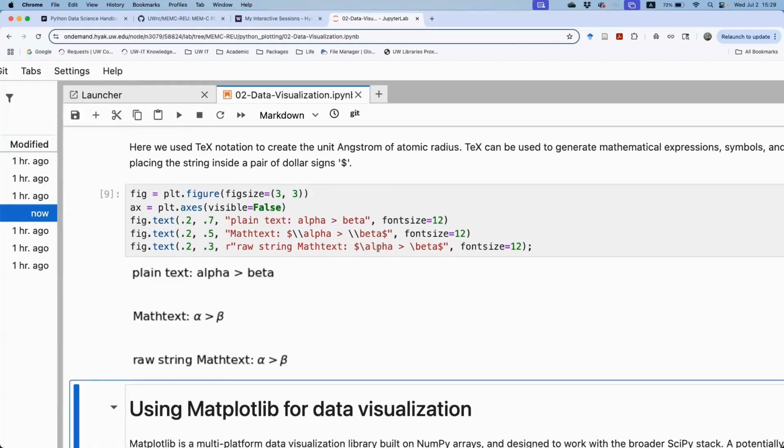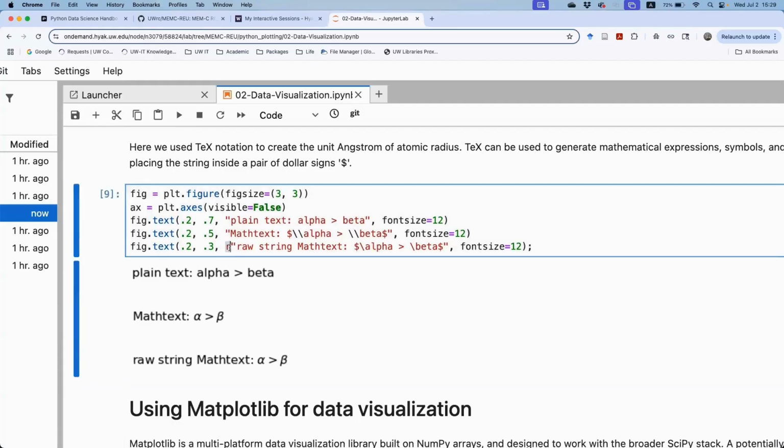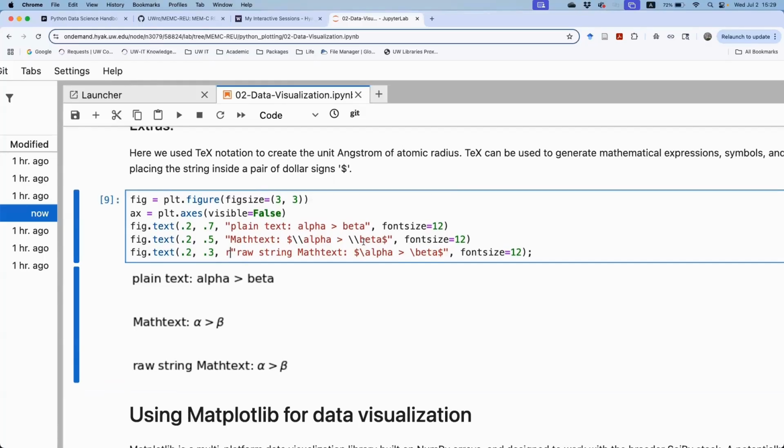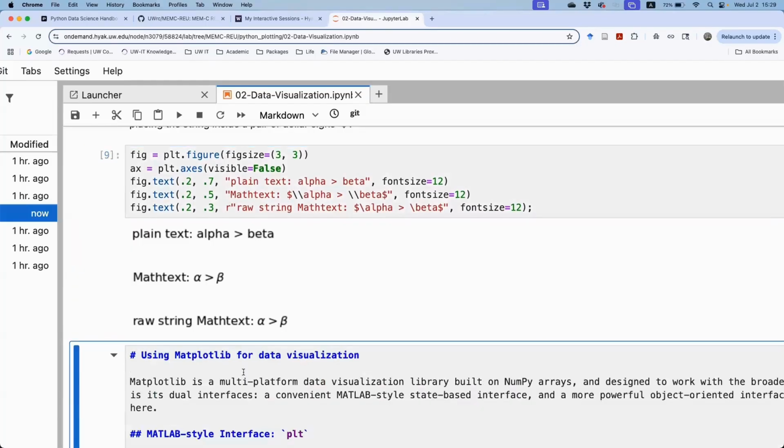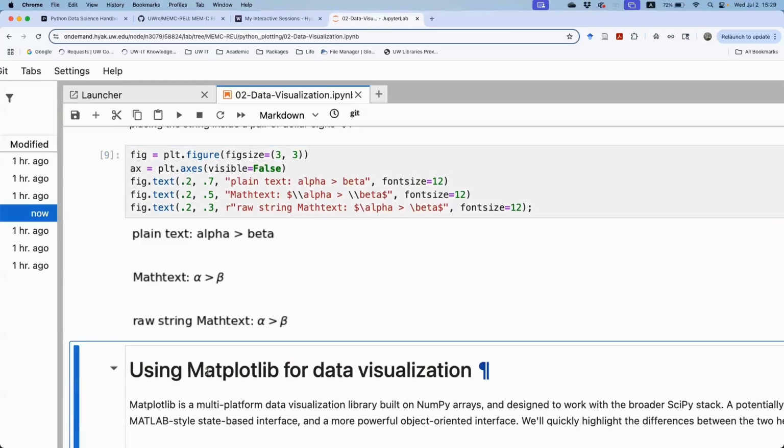If you want to do this the same way as how the text is doing this, then here we need to put a small r at the beginning before the string, telling it that it's the raw string math text. So in this case, you only need 1 backslash. This can also be used in Markdown.